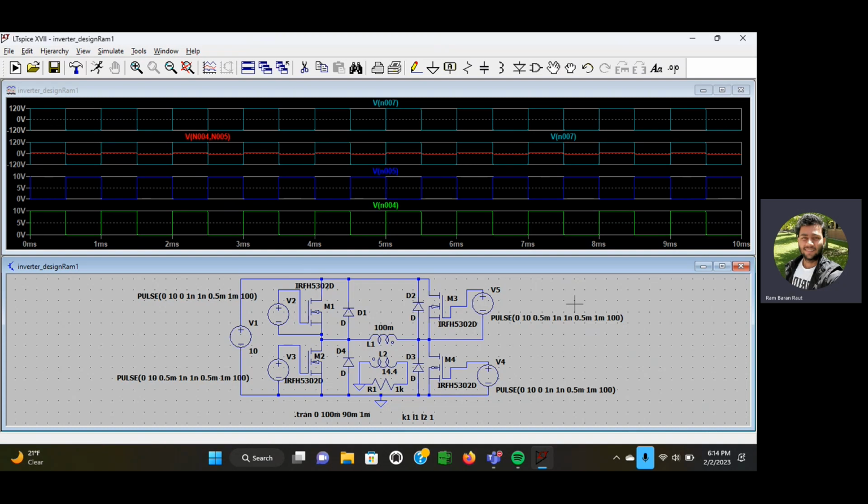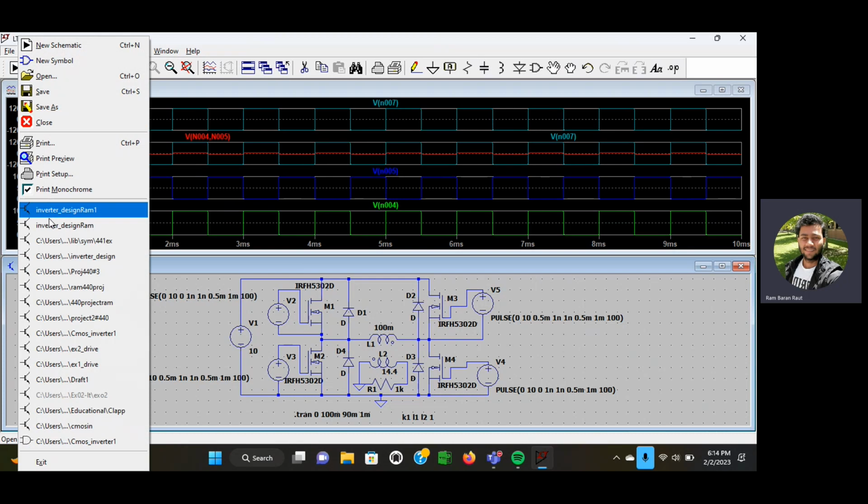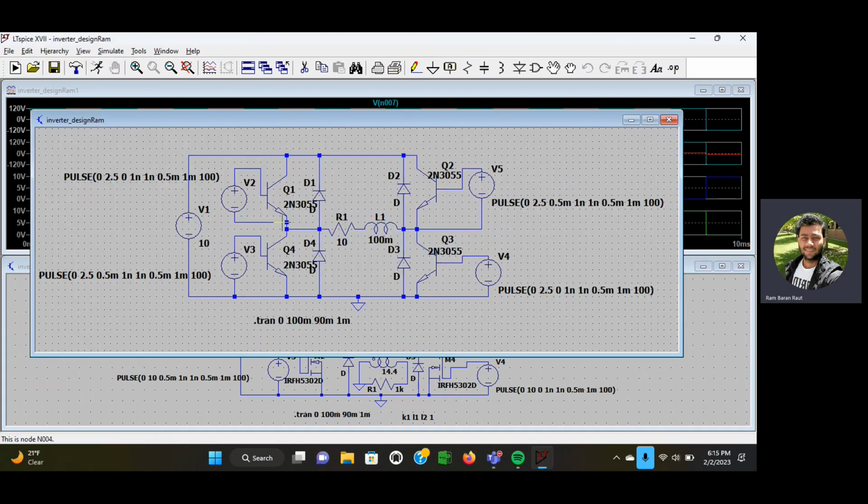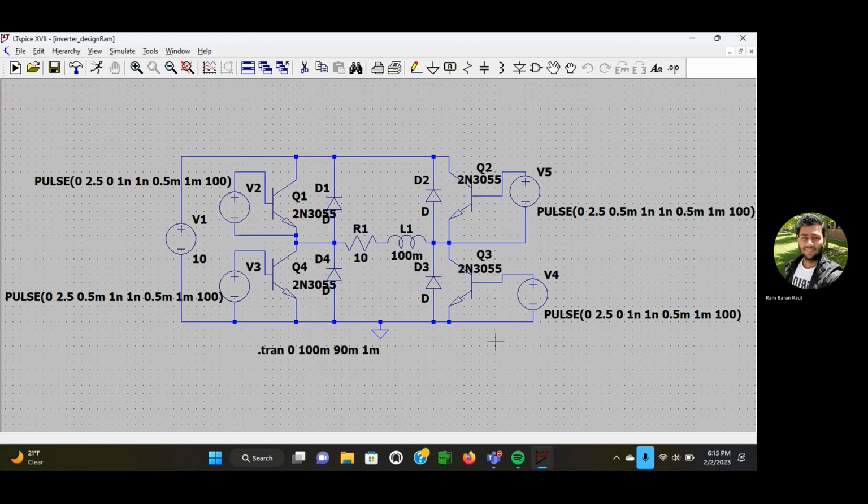Now I'm going to show you the other one using an NPN transistor. This is the NPN transistor. For this one, I'm using the pulse for the gate driver at 2.5 volt, and V2 and V4 are the same, and V3 and V5 are the same.